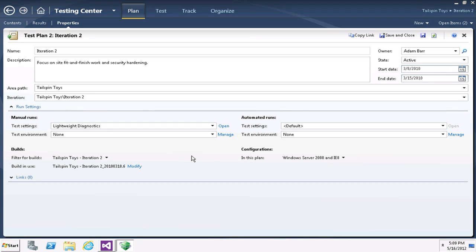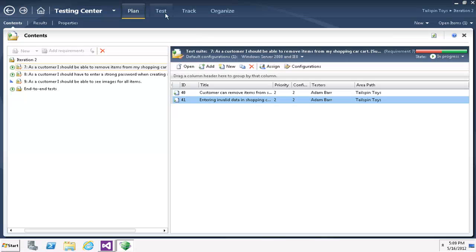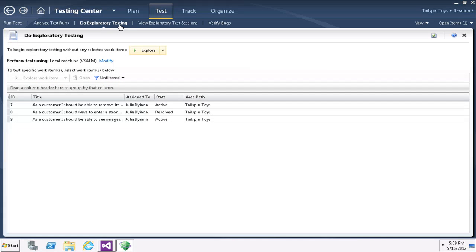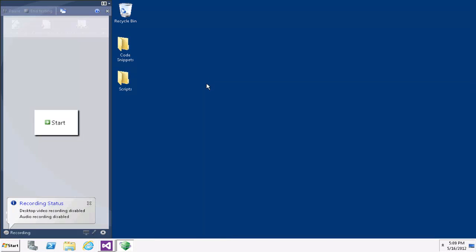And so we've tried to address both of those criticisms and really embrace exploratory testing right within Microsoft Test Manager 2012. And so I already showed you how you can run a test case. But if we wanted to do exploratory testing, we actually don't start with a test case. We just go to this Do Exploratory Testing tab. We click on Explore, and then this is going to launch Test Runner.